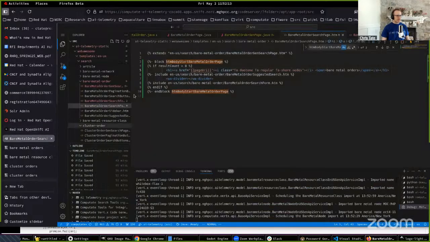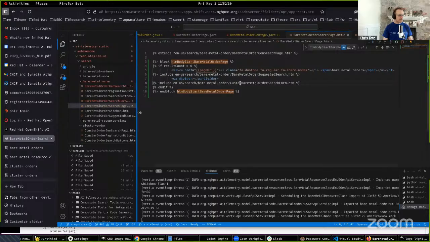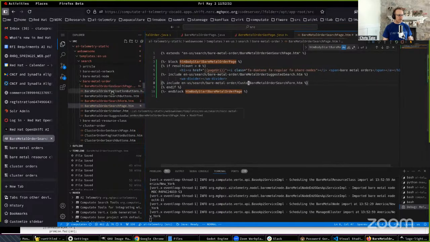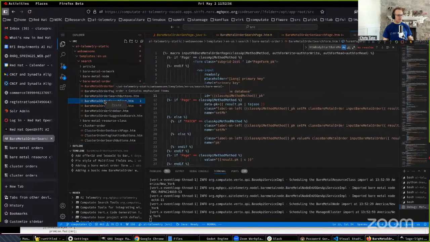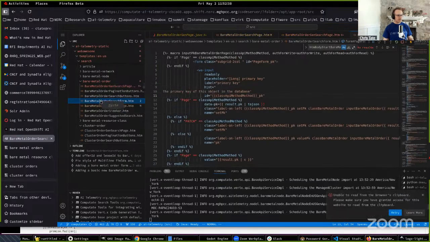Then we come back here and we're going to create a new search form called custom bare metal order search form. And we take the bare metal order search form right here. We copy it to the clipboard.